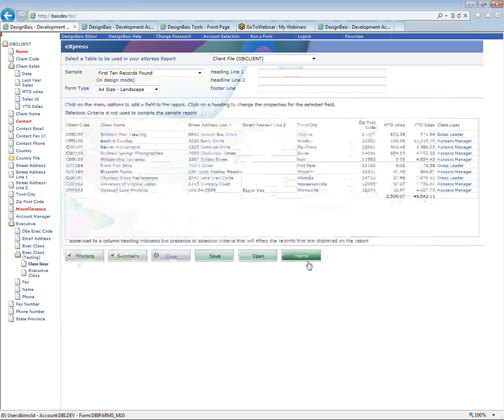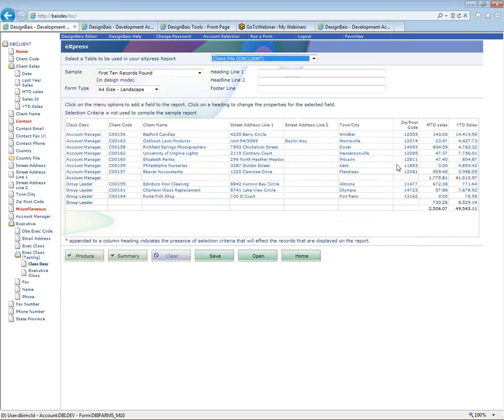So I'll just submit that. And you can see that I'm now getting break totals over here on the right-hand side against the month-to-date and the year-to-date sales when this description changes. But I'm also getting account manager repeated, and then the account manager total, and then the group leader repeated.